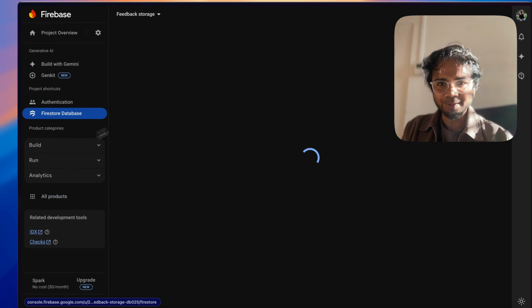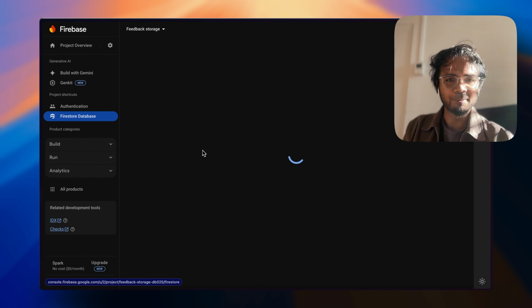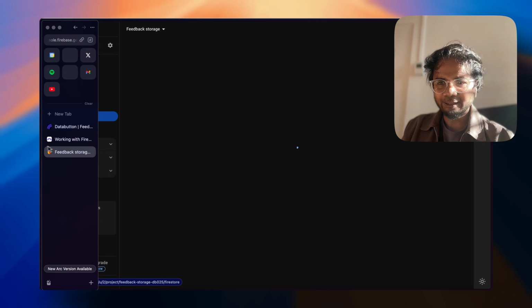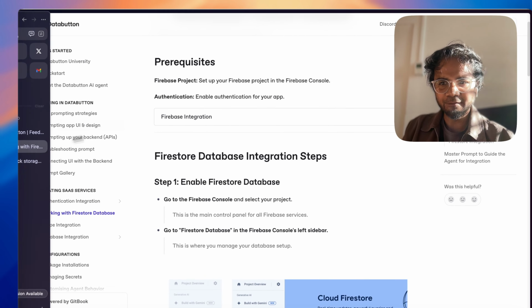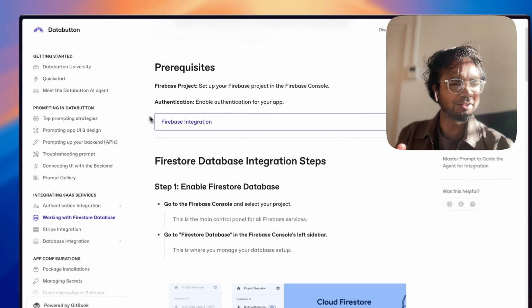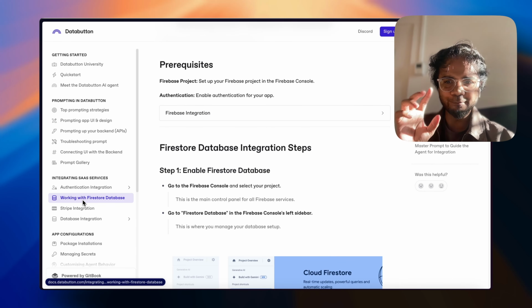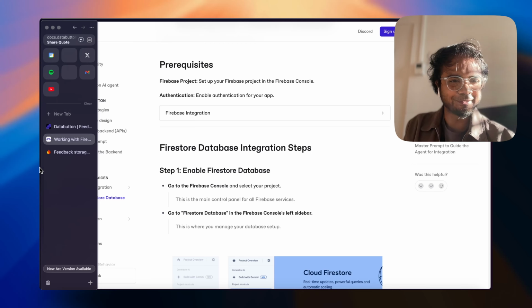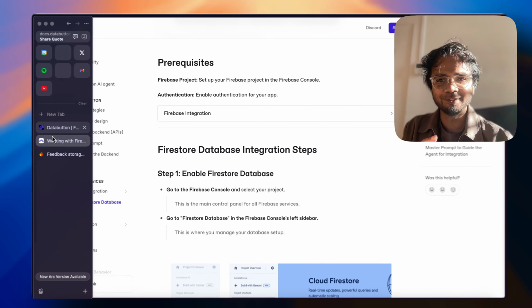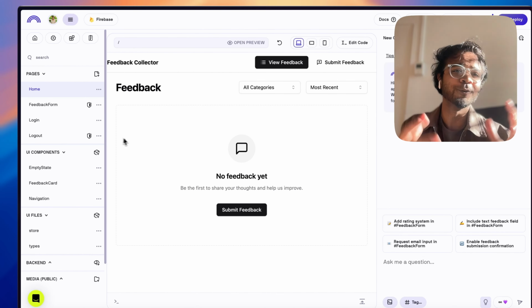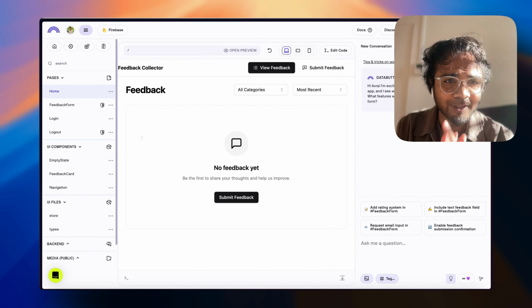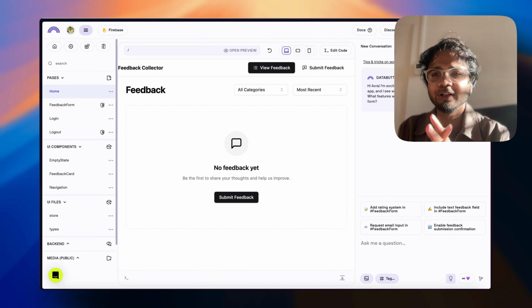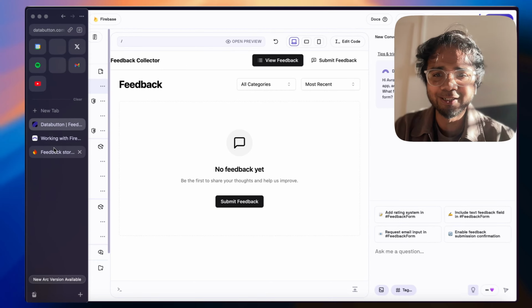If I click the Firestore database, you will see these are the options which will come up here, right? And this entire guide is written here in our Databutton's documentation part, working with Firestore database. You will find it here. And we will do this entire thing via our front end. We won't use the Python backend. You can do that as well. But I would really, really recommend to use the front end for building this.